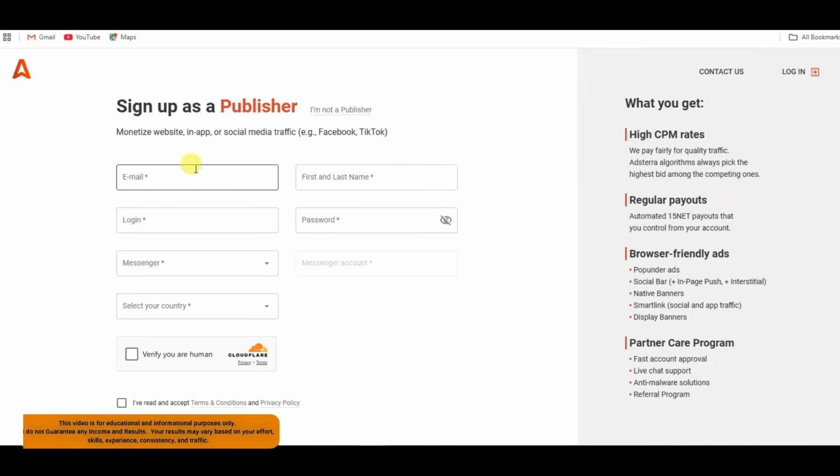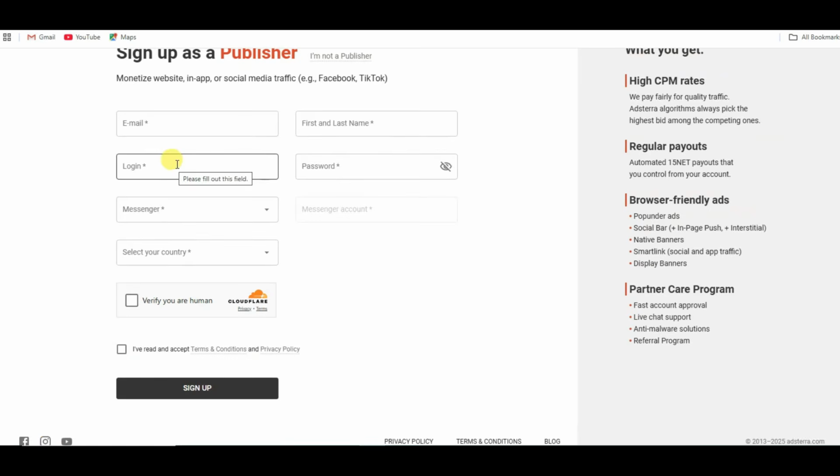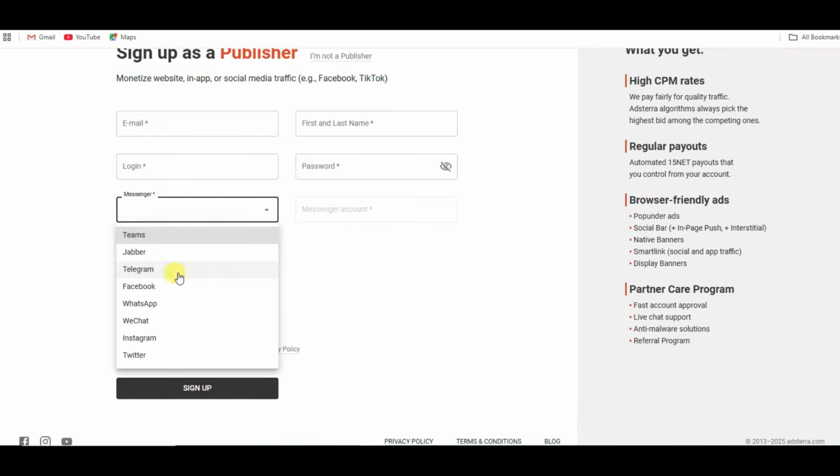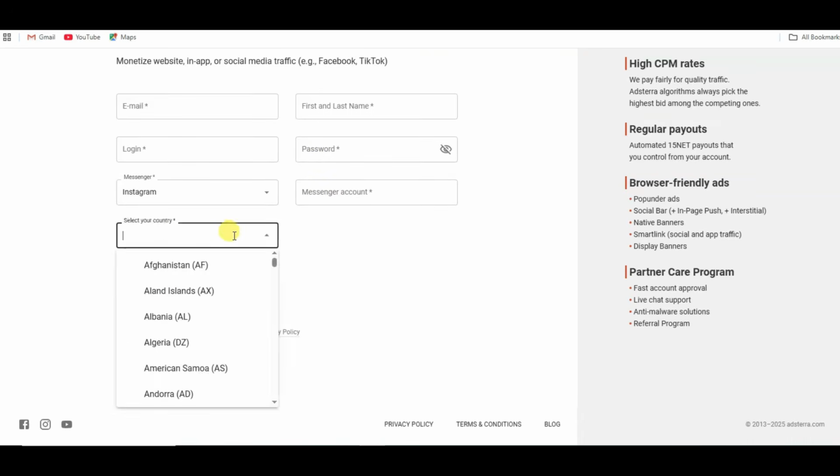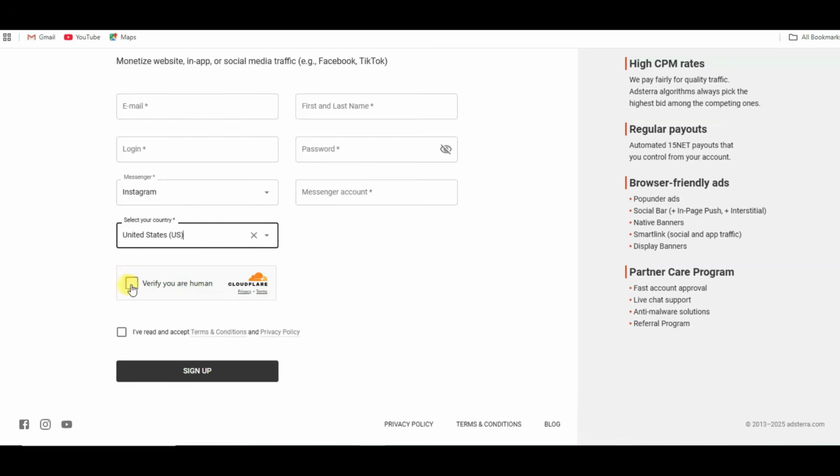You can type here your email address. You can type here a unique login ID. You can select your messenger type, like Facebook, WhatsApp, Instagram. Now you can type here your Instagram ID. You can type here your first name, last name. You can type your password. You can select your country. Now you can verify this CAPTCHA. You can read and accept its terms and conditions. And at last, you can click on the sign up button.